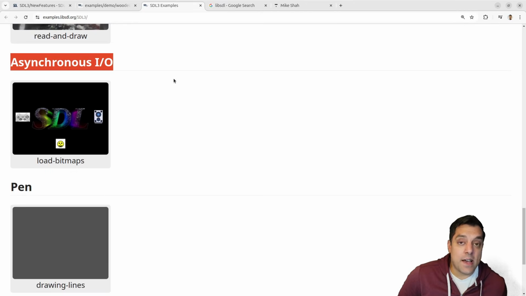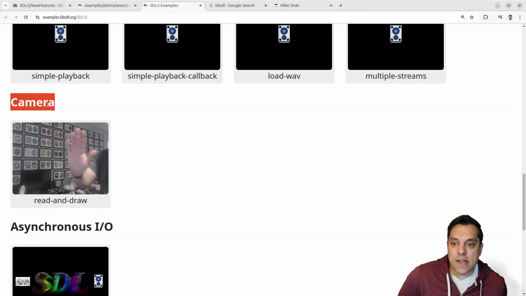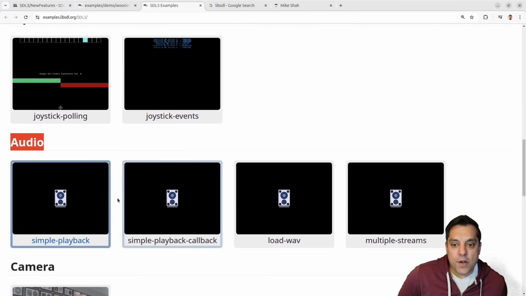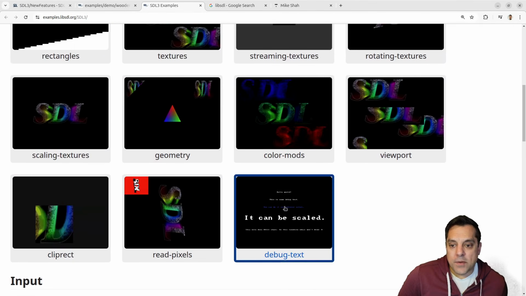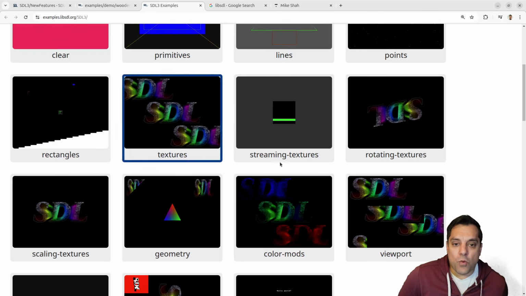So asynchronous AI on multiple platforms, working with different devices like pens, webcam, which is super cool here. We've got audio, recording, playing back files, working with various input devices here. We even get debug text, which is just a nice one if you want to print out some text here. And then we've got the other stuff like working with 2D graphics and so on.